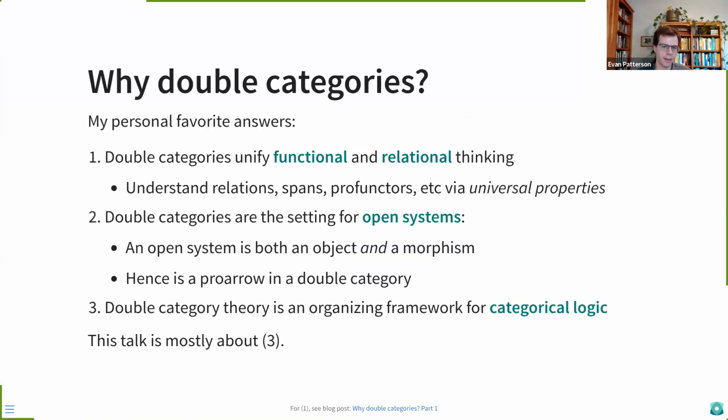I want to start by asking why double categories? And this being a workshop on double categories, I'm sure you all have your own favorite answer to that question, but I can't resist starting by sharing my own personal favorite answers. So my first answer is that double categories are a setting in which to unify reasoning with both function-like and relation-like morphisms. And so in particular, they're the setting in which to understand the operations that you can do on relations and other kinds of things similar to that, like spans and profunctors, via universal properties in the double category. And that's much harder to do in a purely bicategorical setting.